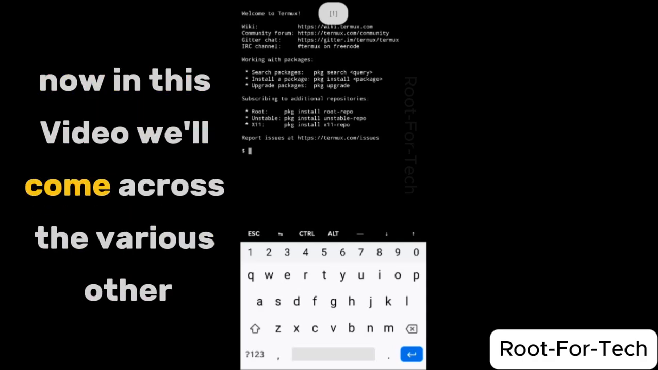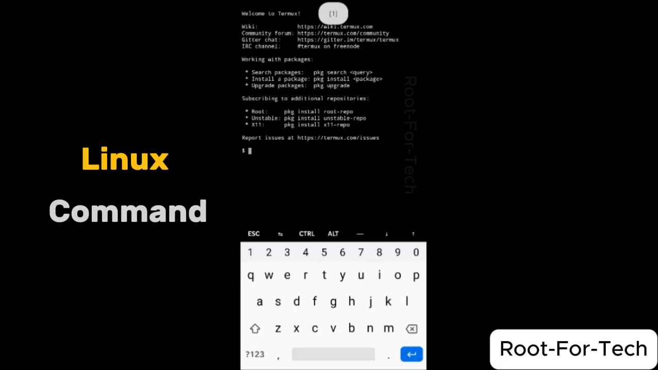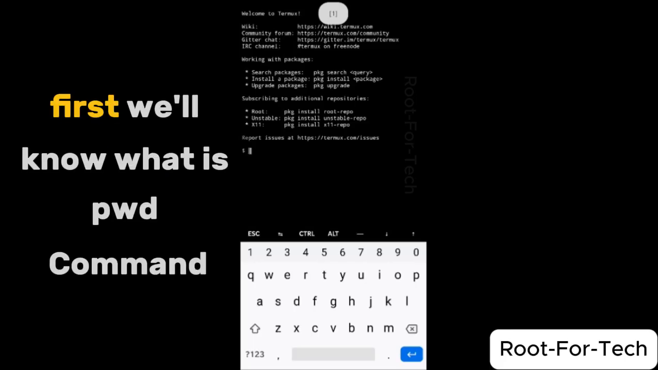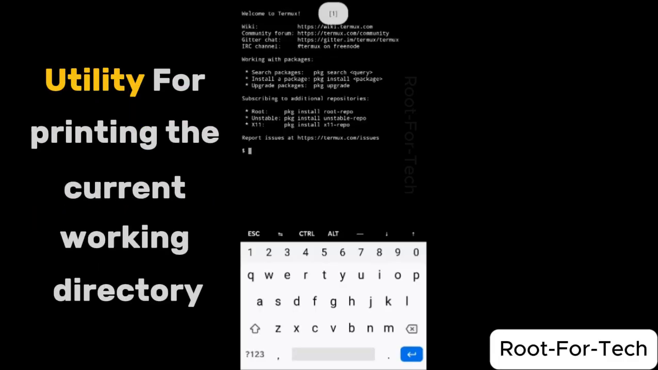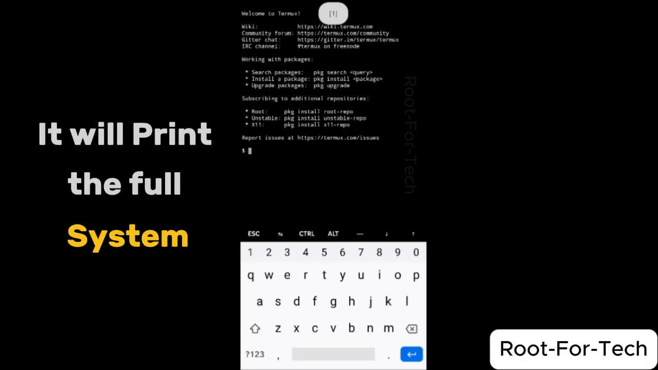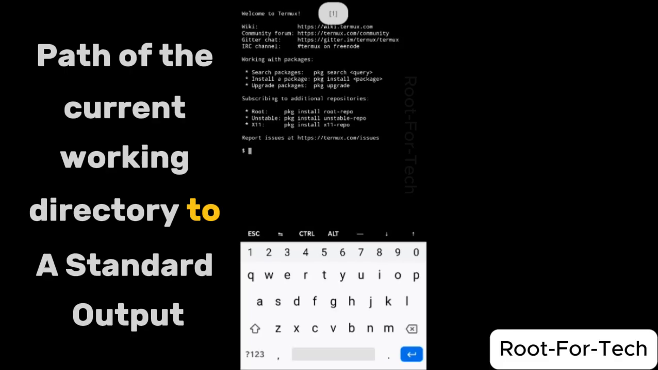Now in this video we'll come across various other Linux commands. First, we'll learn what the PWD command is. The PWD command is a command line utility for printing the current working directory. It will print the full system path of the current working directory to standard output.